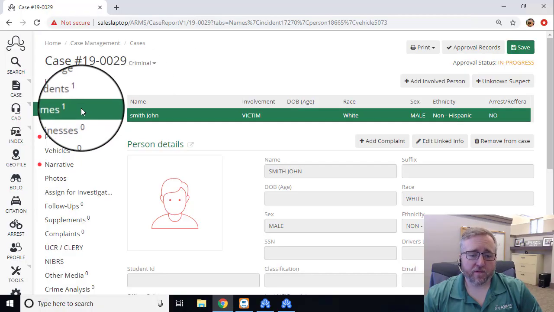In the previous episode, we took a look at the ARMS mobile report writer, looking at adding in incidents and names. In this episode, we're going to continue to work our way through some of the extra modules that we can put information into so that we can meet the requirements and move forward with our case report. And here we are. We left off on names in the previous video.